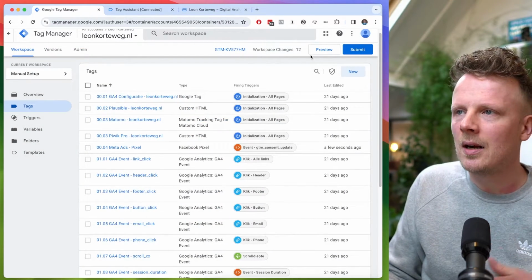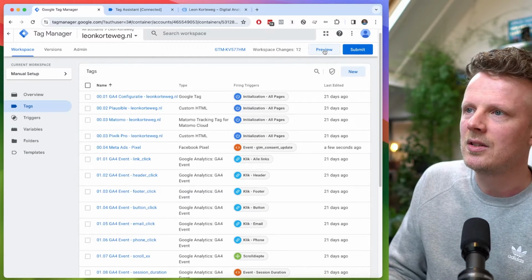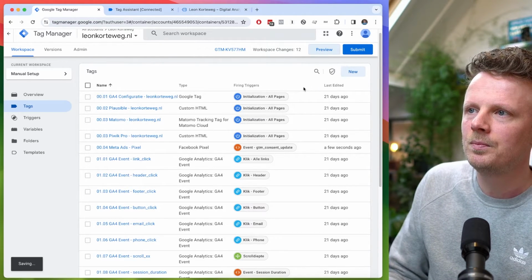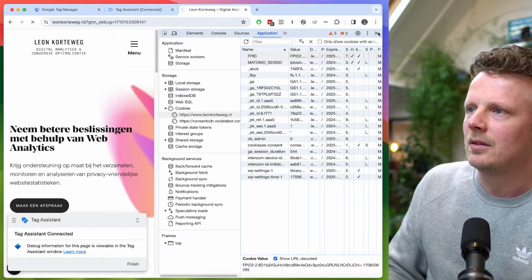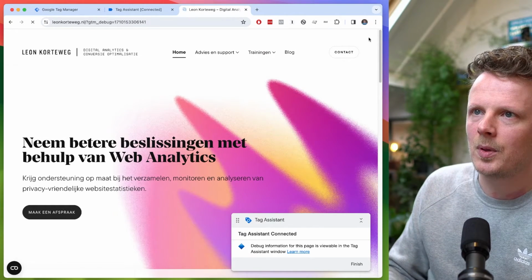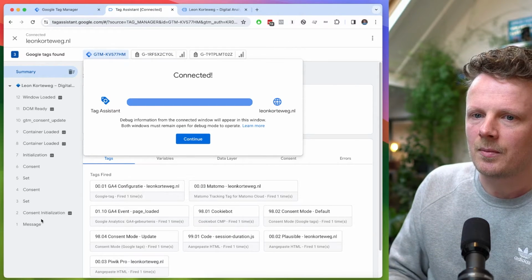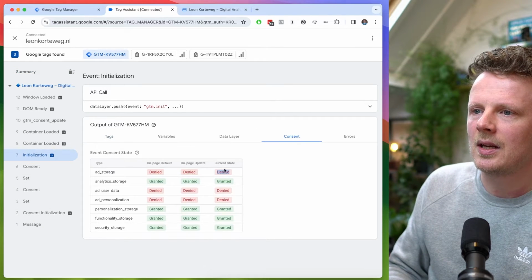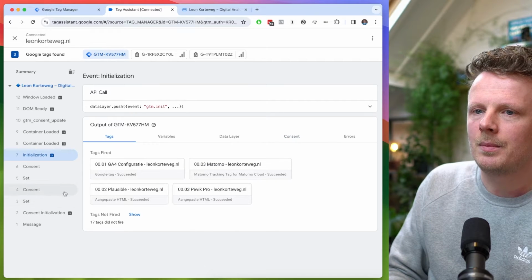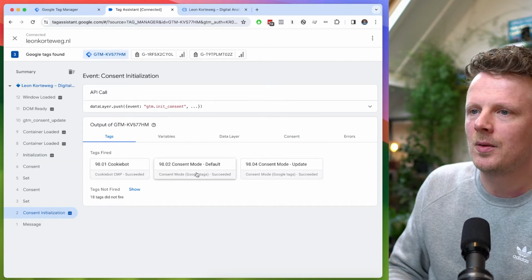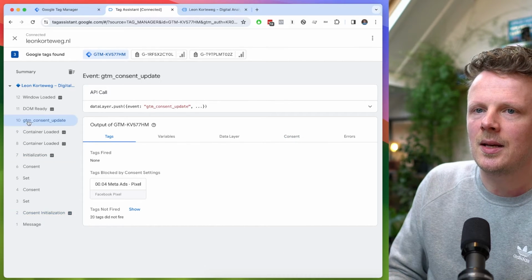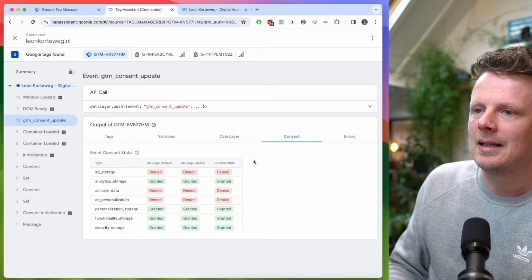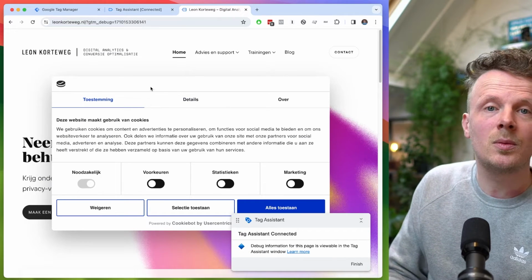Let's go over how this functions in a little bit more detail. So I'm going to hit preview. Let's delete my cookie preferences so the cookie banner pops up again. All right, let's see what happens here. So on initialization, nothing happens. We don't have consent yet. And because I've fired the update command, I also see this GTM consent update. And this is the command that we've used for meta ads. And currently it's blocked by consent settings. And that is correct because consent has not been given.